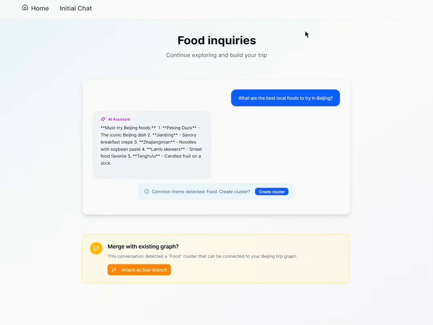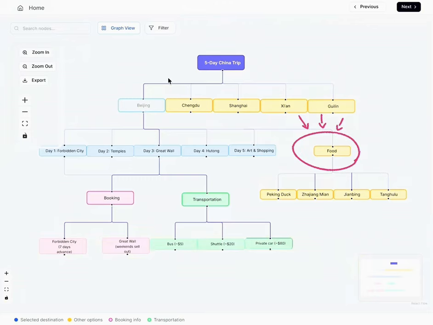In this example, we ask about local foods to try in Beijing. The system gives the option to merge this conversation with the existing Beijing graph, creating a new cluster called Food.